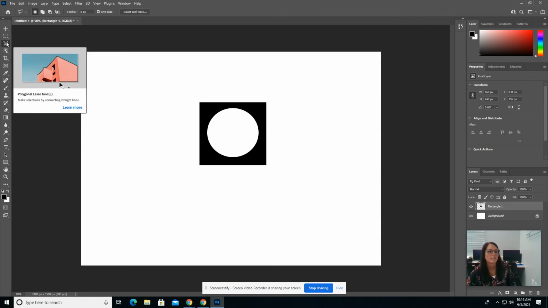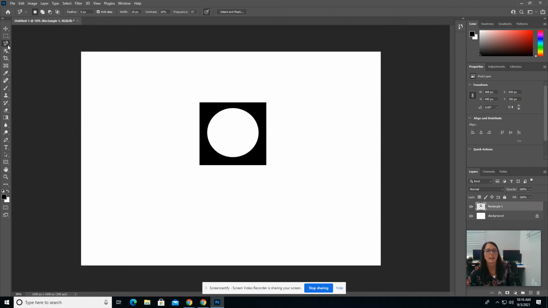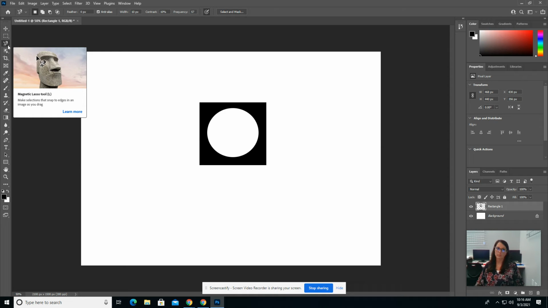And then the third one is the magnetic lasso. You can select edges that snap onto the picture.